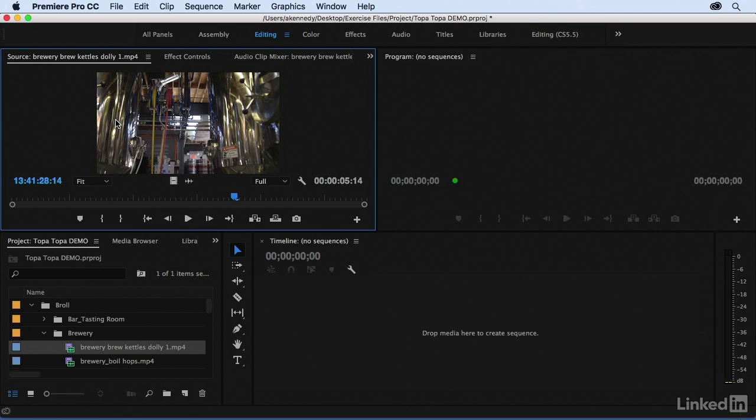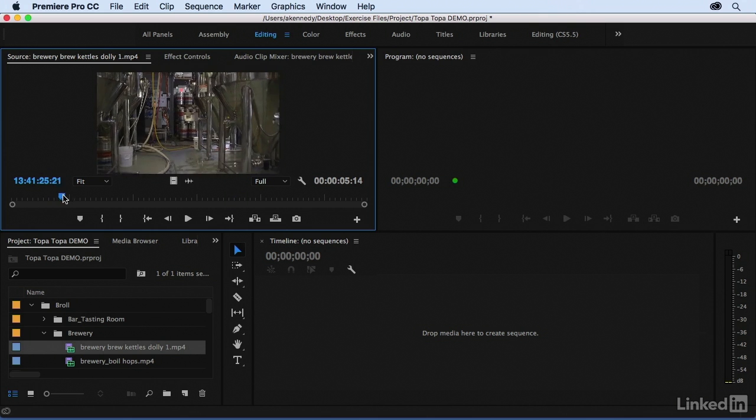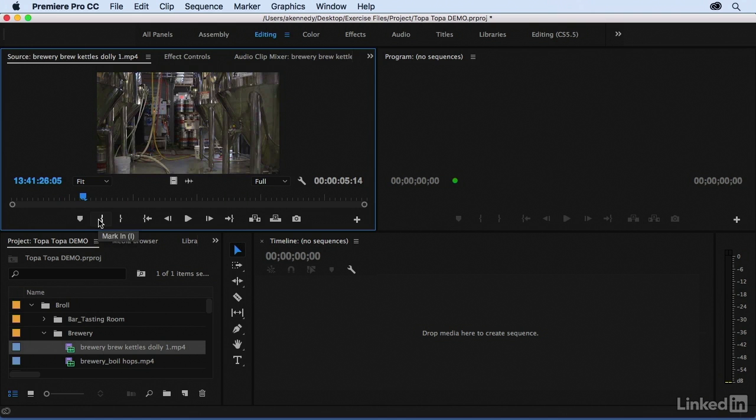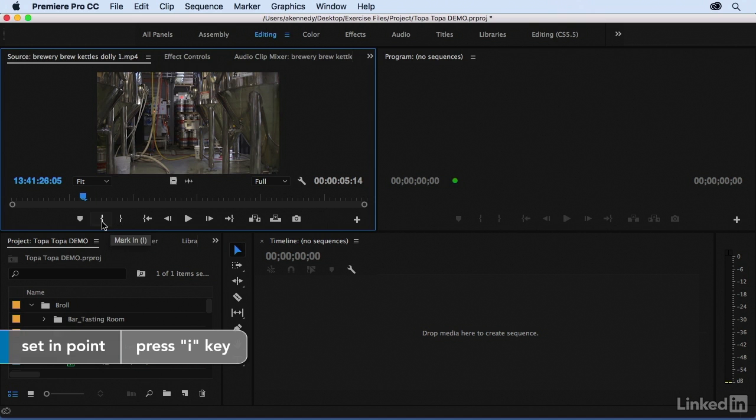The source monitor is also where I mark my shots, telling Premiere Pro where I want the shot to start and to end. And I do that by marking an in and an out point. This is my on-screen mark in button. This is my on-screen mark out button. You'll see the keyboard shortcuts are I for mark in and O for mark out. So definitely commit that to memory.